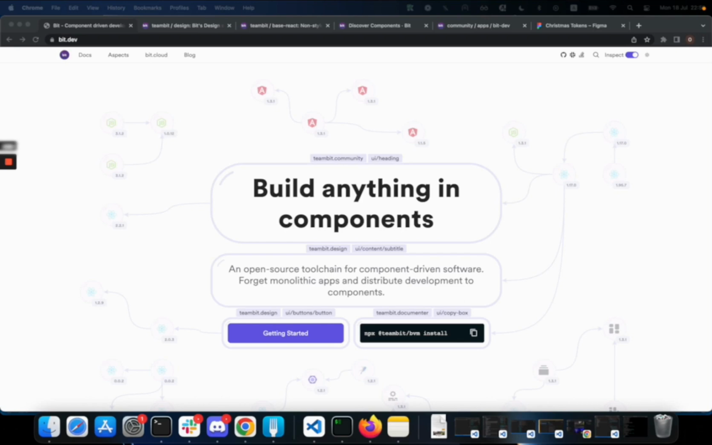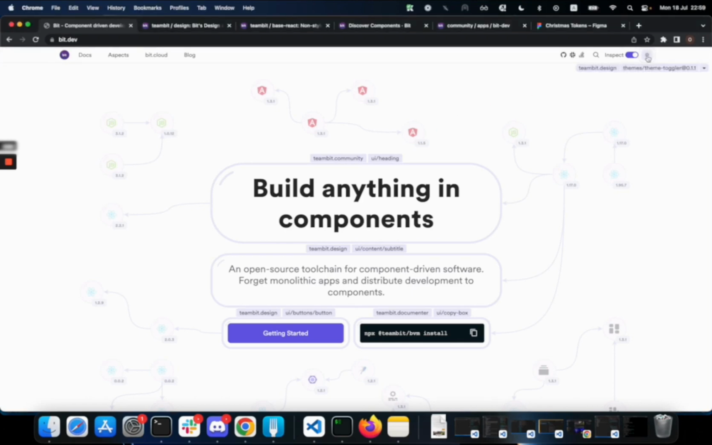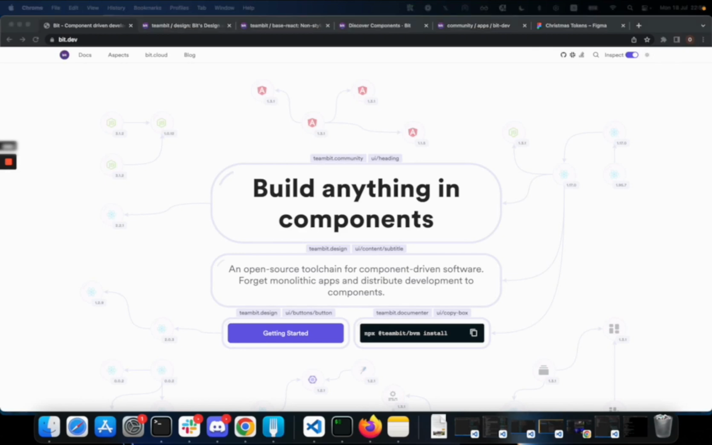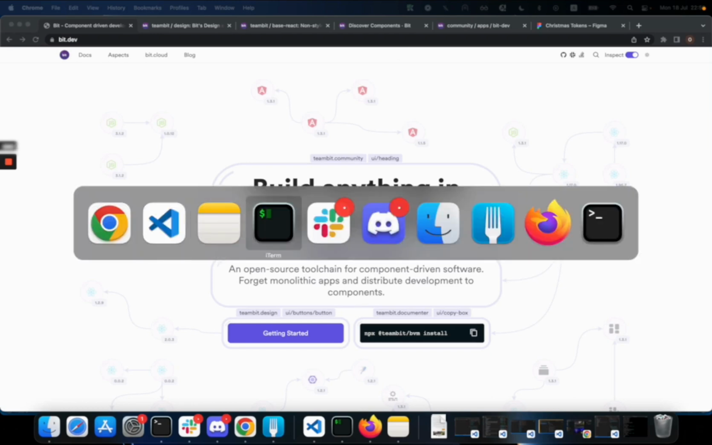Okay, so let's take a look at what we have. We have this app called BitDev, and we can see we have two themes, light and dark. What we would like to do today is add a Christmas theme to prepare for the holiday season. Okay, so let's get started.